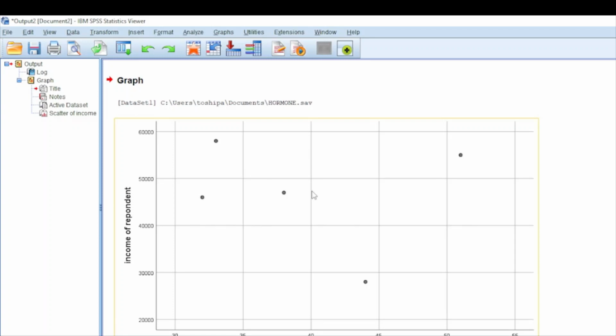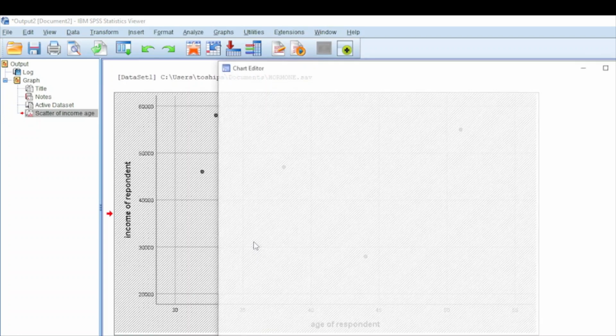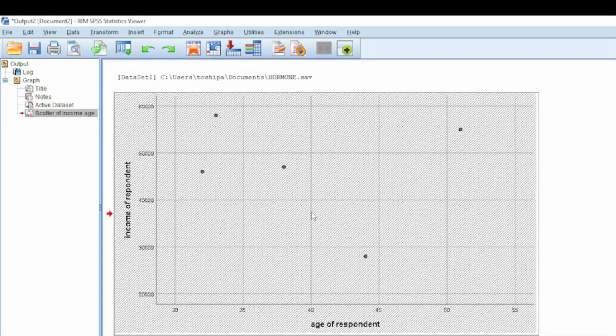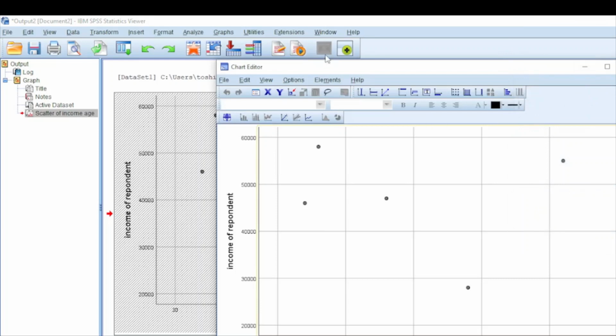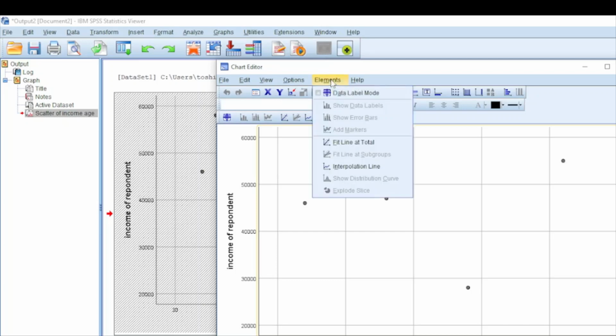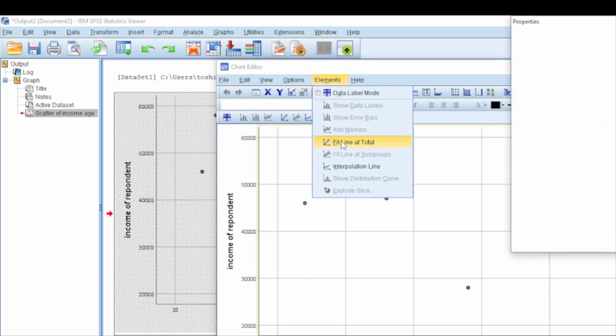So here is where we generate our line of best fit. What you need to do is just click inside the graph and double click. Let me show you. When you double click, this window will appear. You come to Elements and then choose Fit Line at Total. This will generate the fitting line, which is the line of best fit from these dots.